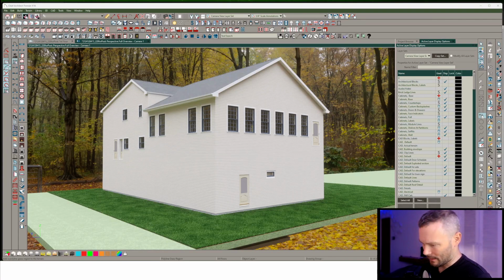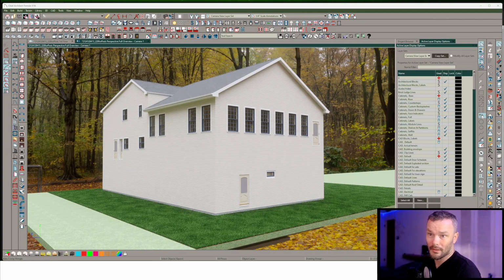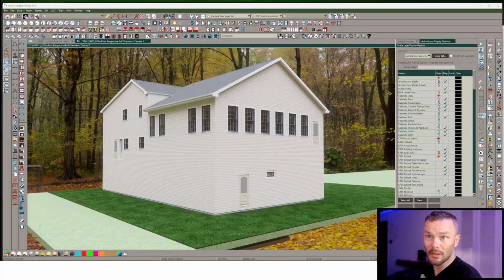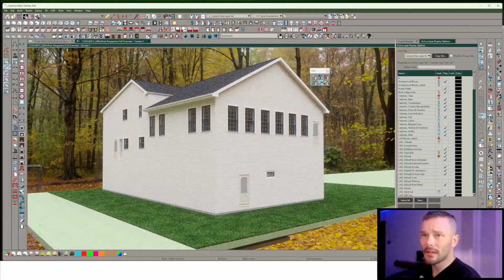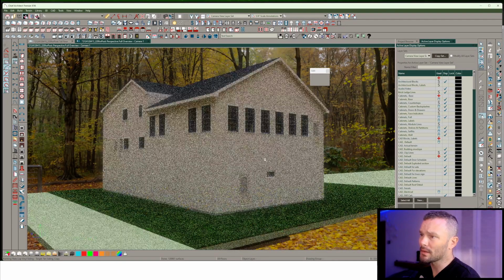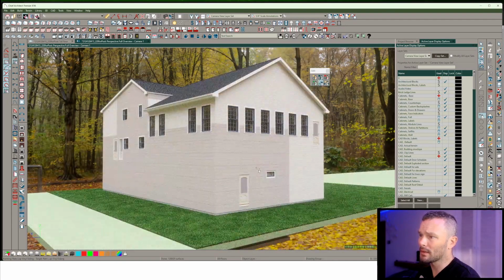So I have a comp shingle roof material that I use, that I built myself actually, and that will always kind of improve the look of this. And then I have some siding materials, same thing. That will always improve the look of a shot. I have to change the color of this to match the color that they've got here, but my siding's got a little bit more movement in it.